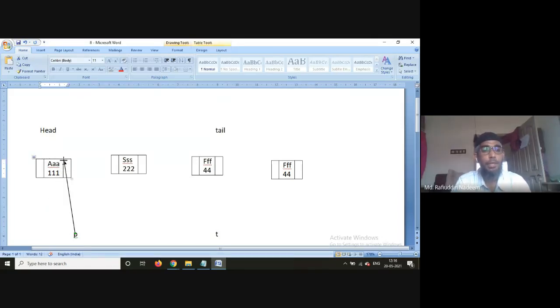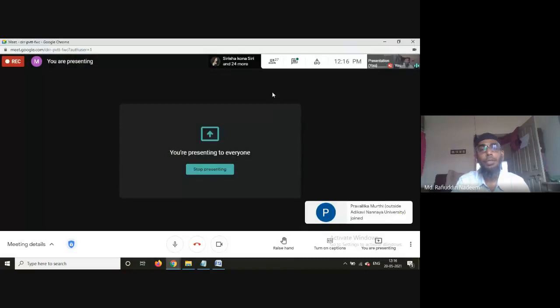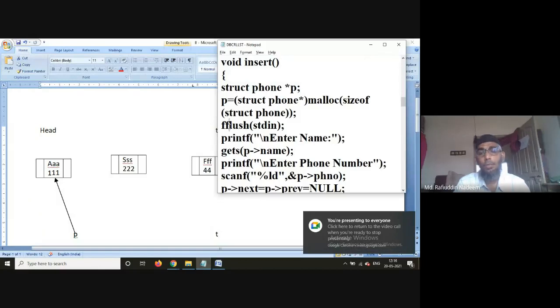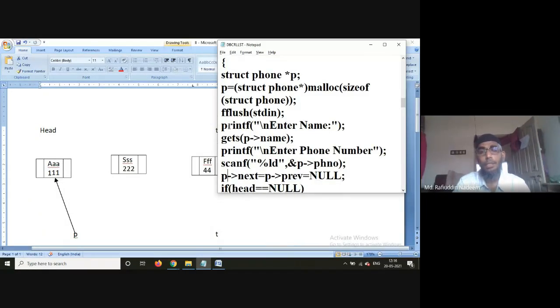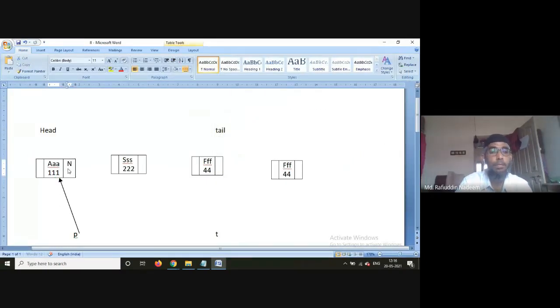You are entering the information here as usual. Then what we need to check here is, assume that P next and P previous both contain null. I'm writing N there to indicate null.